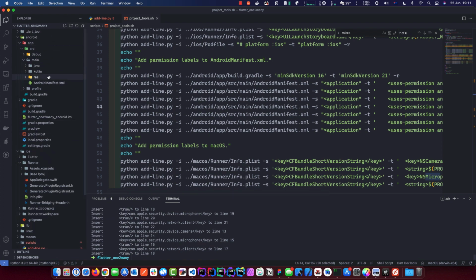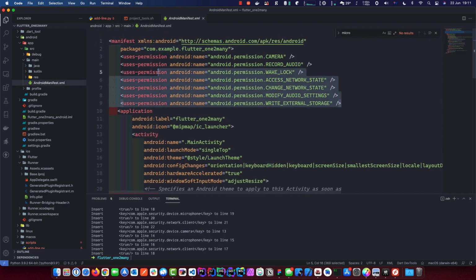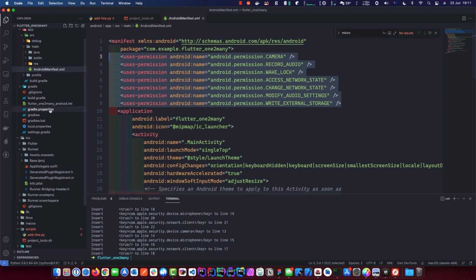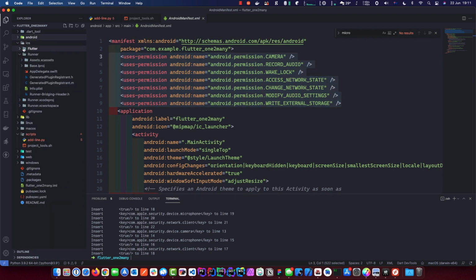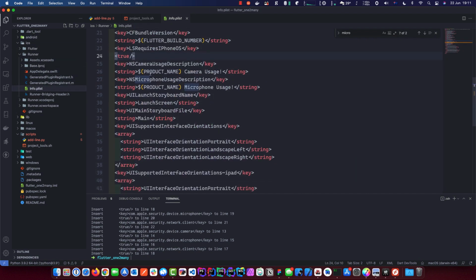Now to prove this does work, I've opened it up already. It's in main, let's go to the manifest. That's the stuff our script added for us. And then same as iOS, let's have a look. iOS is in Runner, Info.plist. These are the entries, they've done it for us.